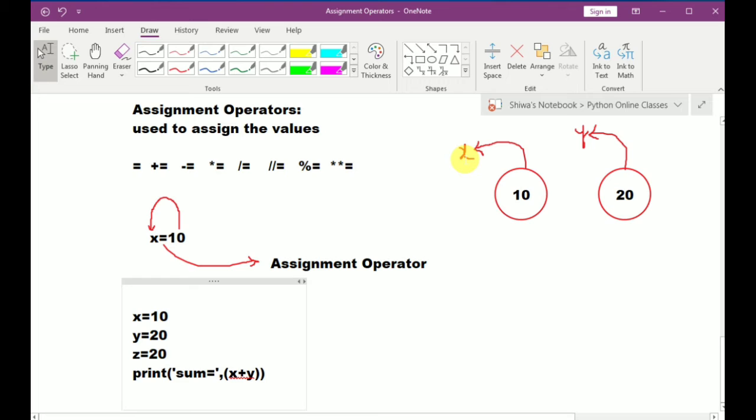Then what is the next statement? y equals to 20. Now in the memory it checks whether a 20 object is created or not. The 20 object is not created, so a new 20 object will be created, and that 20 object's address will be given to the variable y. The next statement is z equals to 20. Now in the memory it checks whether a 20 object exists or not.